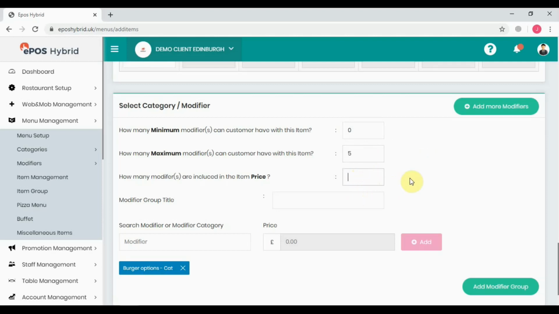Now, we have an option to allow the customers to choose 2 modifiers for free. So for example, if we put 2 here, the cheapest modifiers will be given for free to the customers, or if they're 0 price, those will be included.